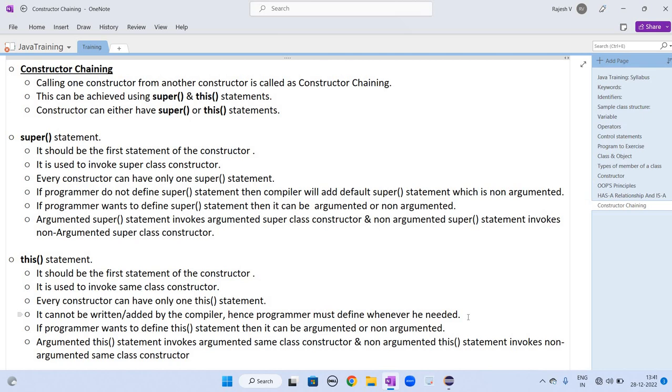And this statement, if the programmer wants to define it, can be argumented or non-argumented. Argumented this statement invokes an argumented same class constructor, and non-argumented this statement invokes a non-argumented same class constructor. So the functionality is the same, calling the constructor, but in the super statement it is a superclass constructor, whereas in the this statement it is the same class constructor. Rest all is almost the same. So let's look at the same in the program.